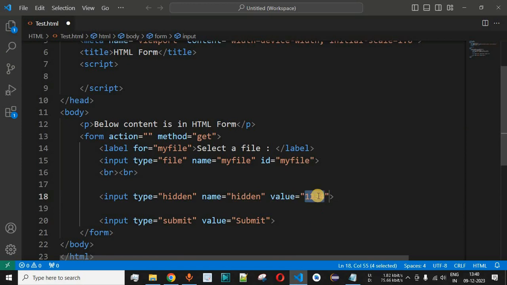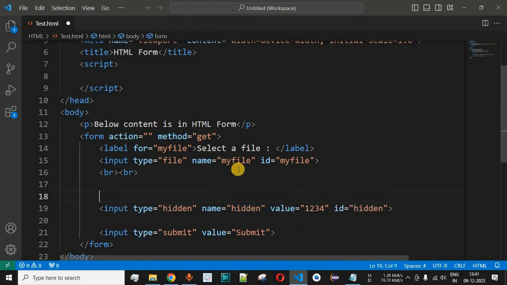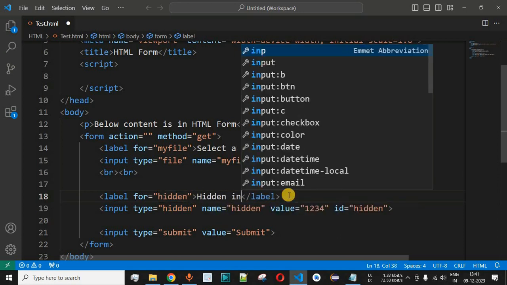So guys, basically this is the fixed value that will be submitted to the server when the user clicks on the submit button, and this value will be displayed in the URL since we are using the get request as the method for the form. Over here we will simply have the ID as well, and we will say hidden, and this ID we are going to provide to the for attribute of the label as well. So let me provide the label, and for the for attribute we will give the value as hidden, and then we will say hidden input after this label.